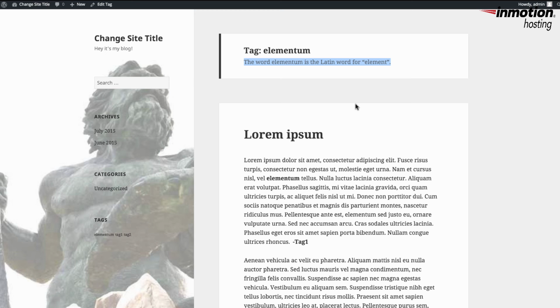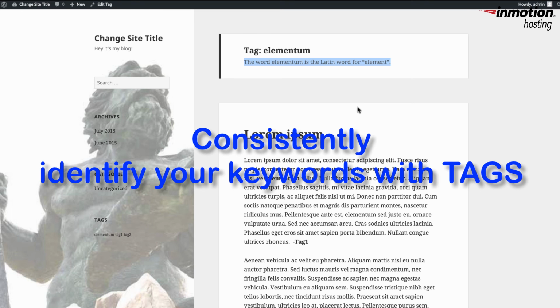When you are using tags to give your users a perspective of the content within your post, then you should consistently identify keywords within each post and assign them as tags. This way, the viewer can better identify and understand the purpose of your tags and trust that they highlight the important parts of your content.